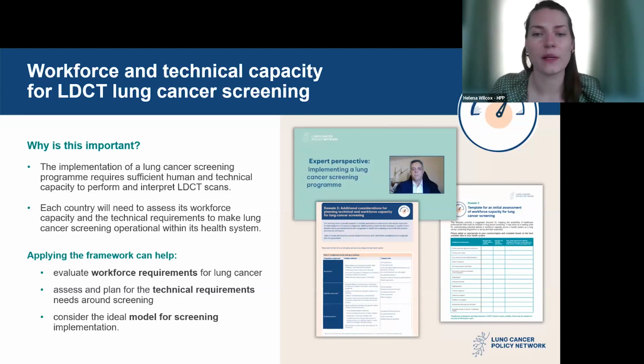The workforce requirements are perhaps a little bit more self-explanatory, and of course the technical requirements go hand in hand with the capacity in terms of the different roles that will be required to perform and interpret the scans. So each country will need to assess its workforce capacity and the technical requirements to ensure that lung cancer screening can be operational within its health system.